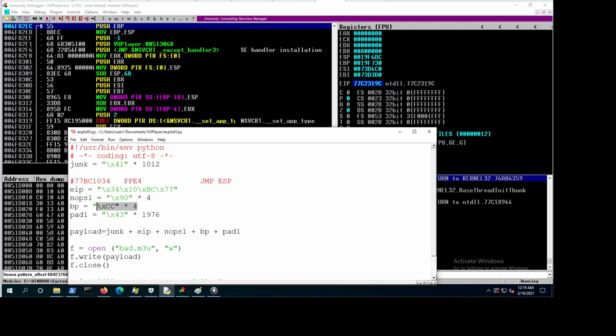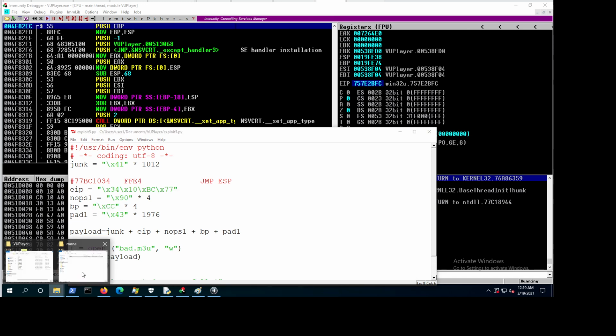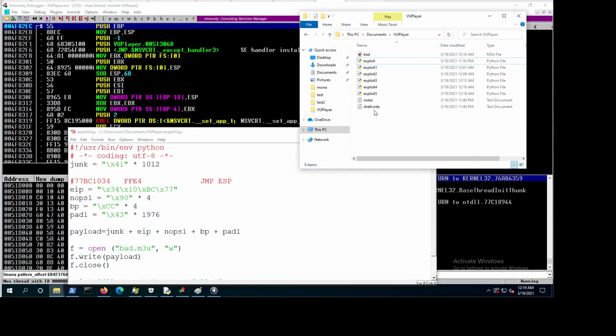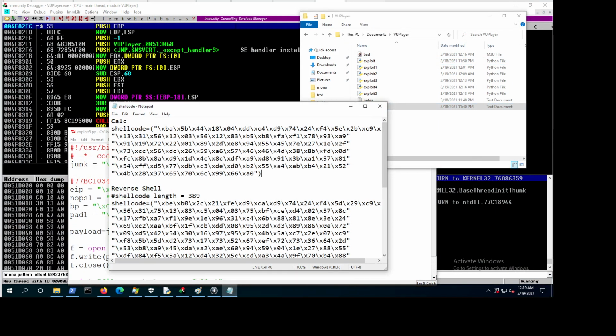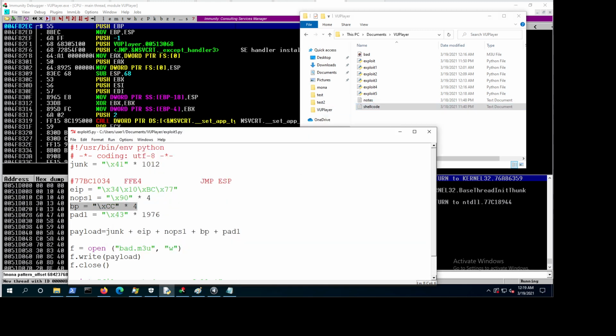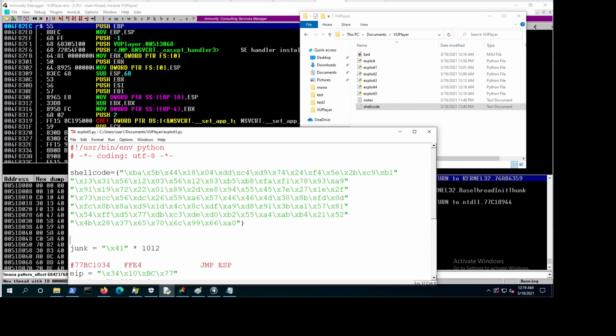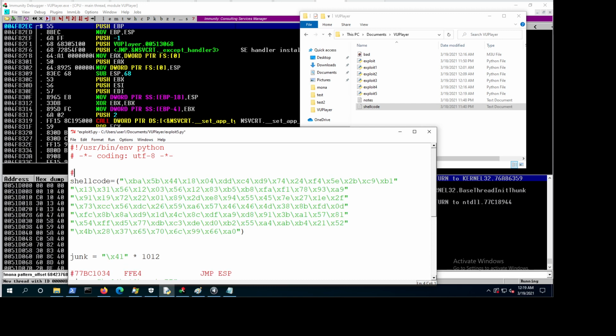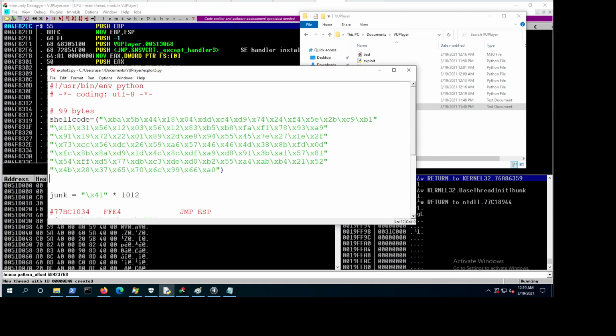We need our shellcode. So our shellcode should be here. Let's bring the shellcode. I've already made those. Let's use this one, which is for the calculator for now, and then we'll add something else. I'm going to put the shellcode at the top, and I think this is 99 bytes. We'll check now. So let's do some updates to our code.